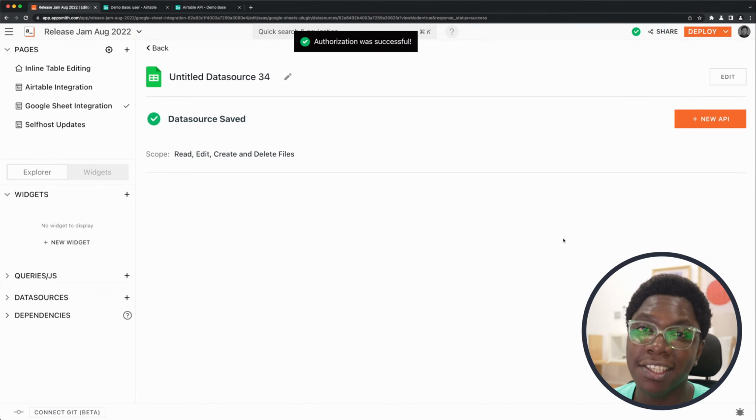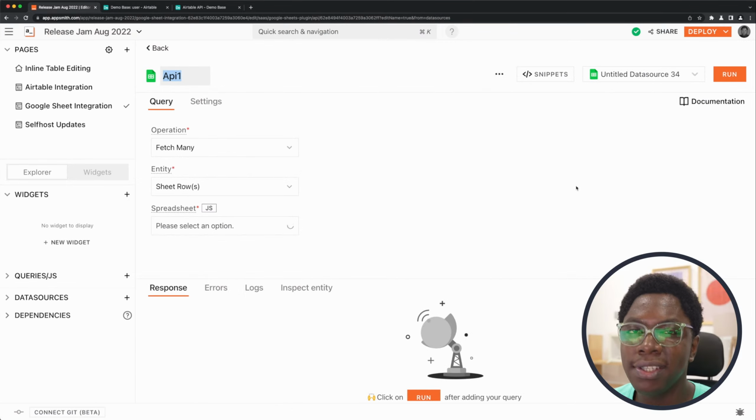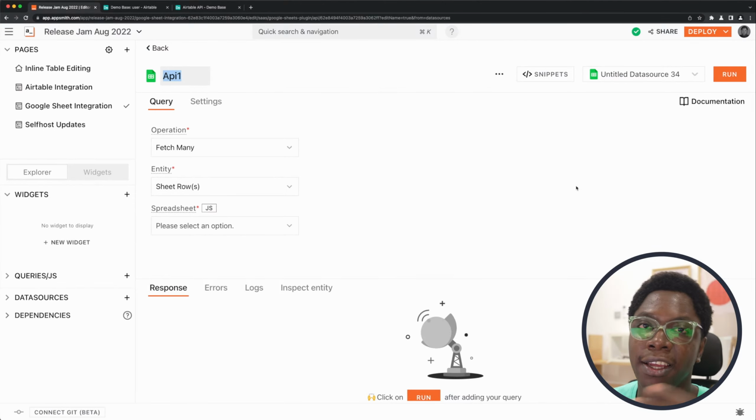And that's it for connecting to Google Sheets. So if you go create a new API, you'll notice that the interface right here has been updated. So no need for you to go copy Google Sheets URLs or page names or sheet names to the query interface right here. You can do all of that from within the GUI, or if you choose to, you can write JavaScript in cases where you need dynamic properties.